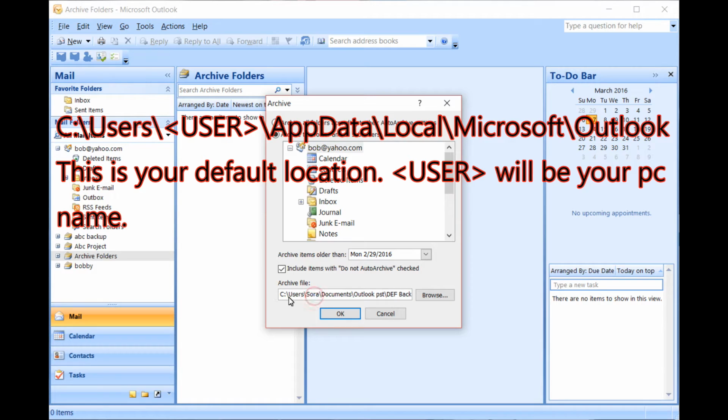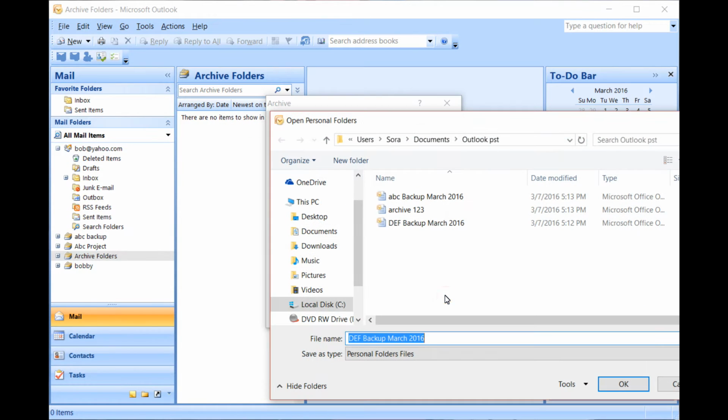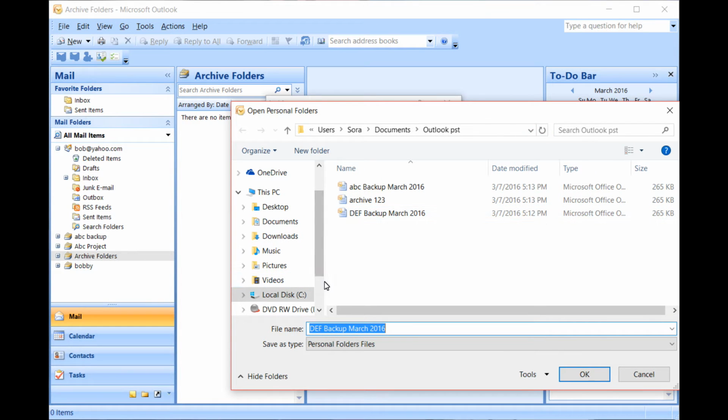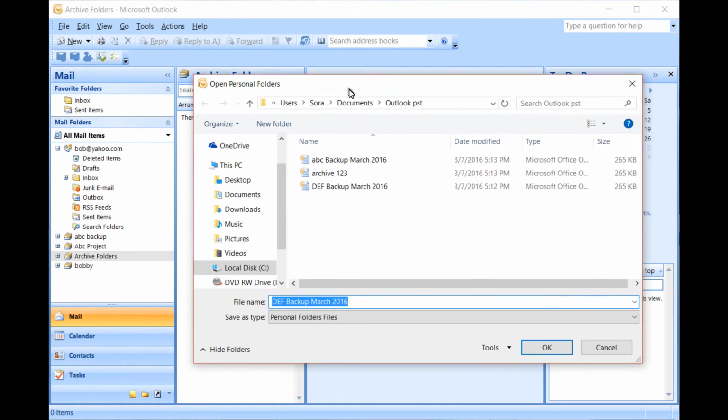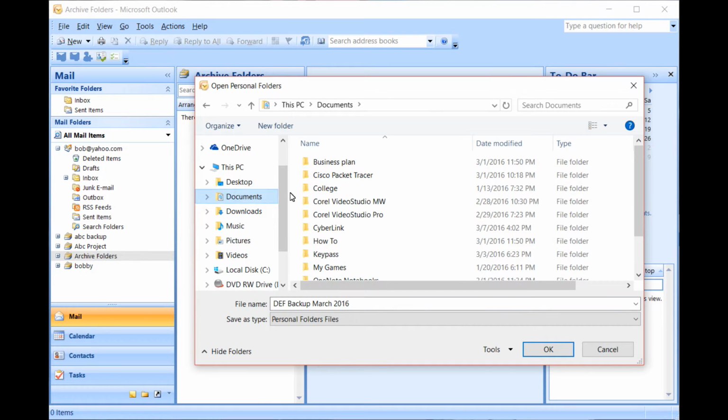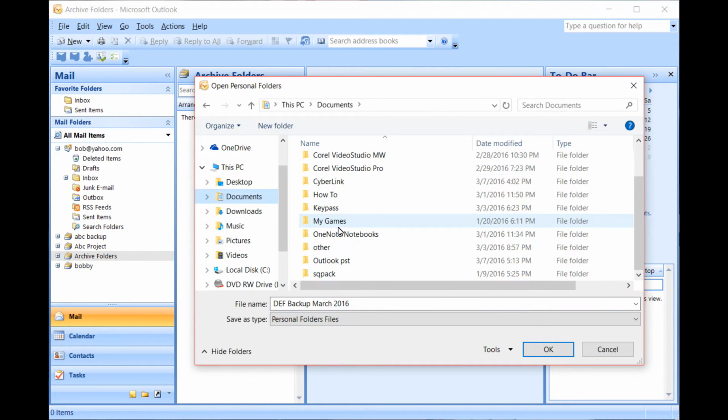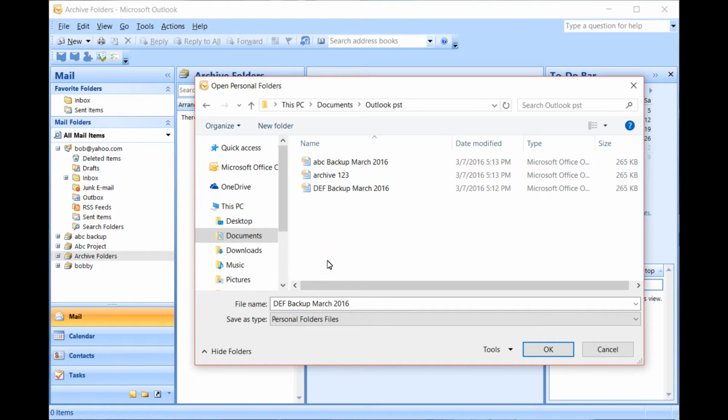Here, this will default to your app data folder on your computer. However, you can always click that little browse button and then save it anywhere you want. Here I already created a folder called Outlook PST in my documents folder, and I already have a couple of backups. So I'm just going to name it here.